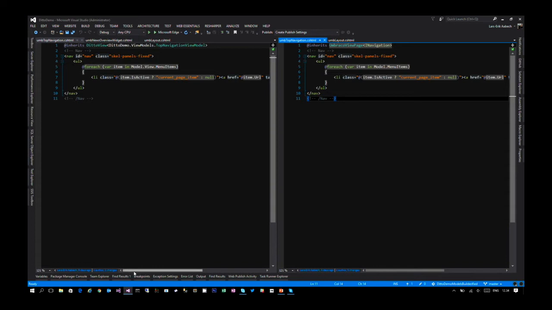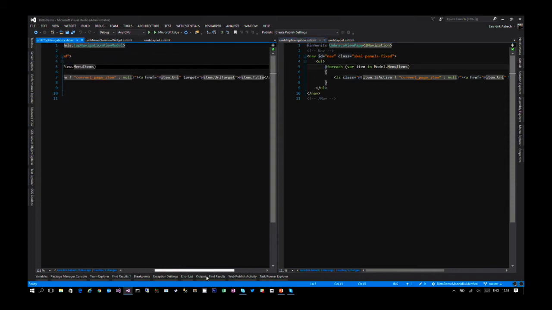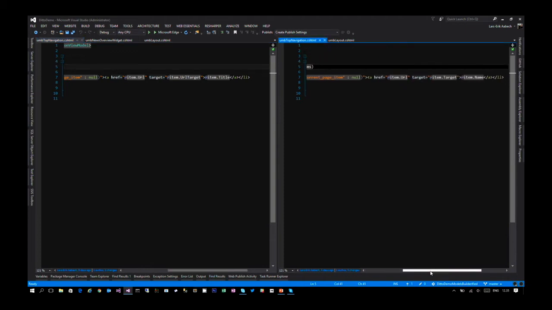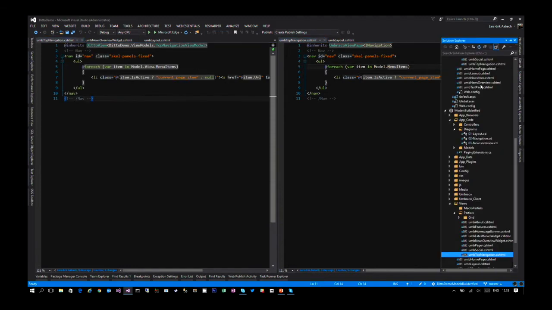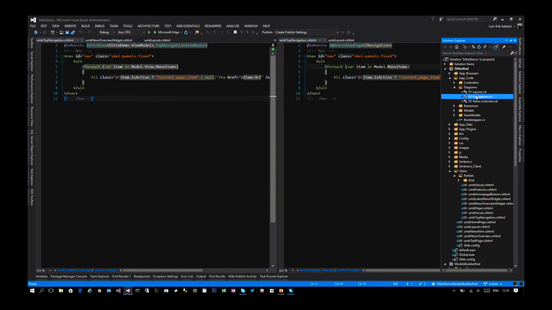On the left-hand side, we have a Ditto view with a navigation model. Right-hand side, we find an interface. They both iterate over menu items, and they check whether the item is active and print out a link with its URL, its target, and its name. And again, I've got a couple of diagrams to show this.